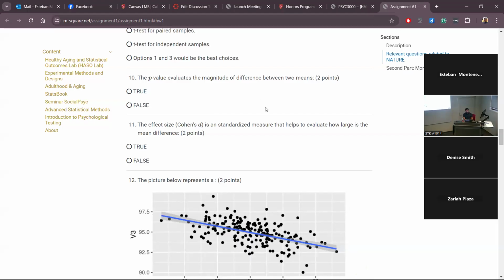Effect size. It says the effect size Cohen's d is a standardized measure that helps to evaluate how large is the mean difference. What do you think? True. Exactly. One question is the opposite of the other. That's why I picked that order. In the first one, the way that I'm asking about the p-value is like I'm asking about the effect size. Cohen's d is the one that will give you the magnitude of difference between two means. It's quantifying how large is the difference between two means. The p-value cannot do that, but Cohen's d can.